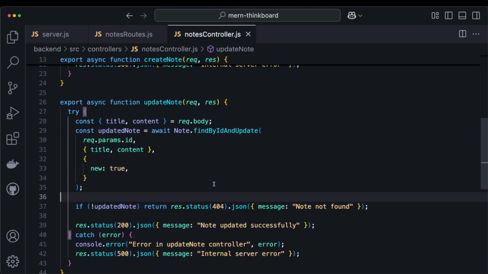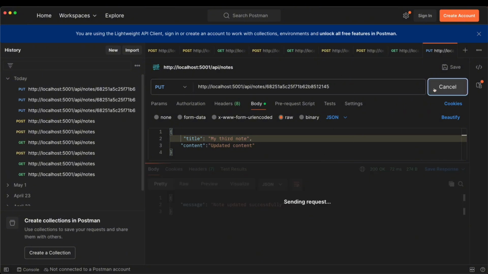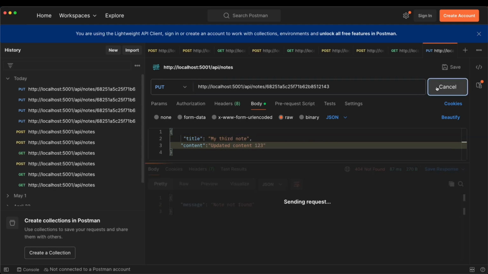And then now let's try to save and send the request with an invalid ID. So this is the previous one. Now let's put 45, which is something that we don't have in the database. Okay, node not found. We got 404. Nothing has been updated in the database. Let's bring this back. Let's say updated content 123. Since we have the node, we can update it successfully.